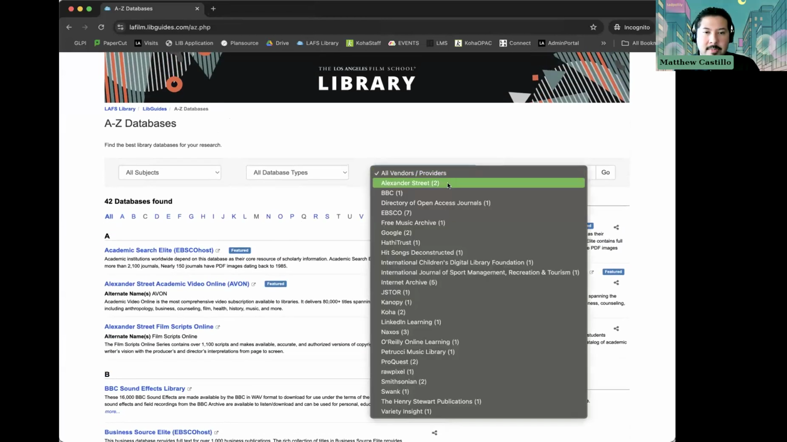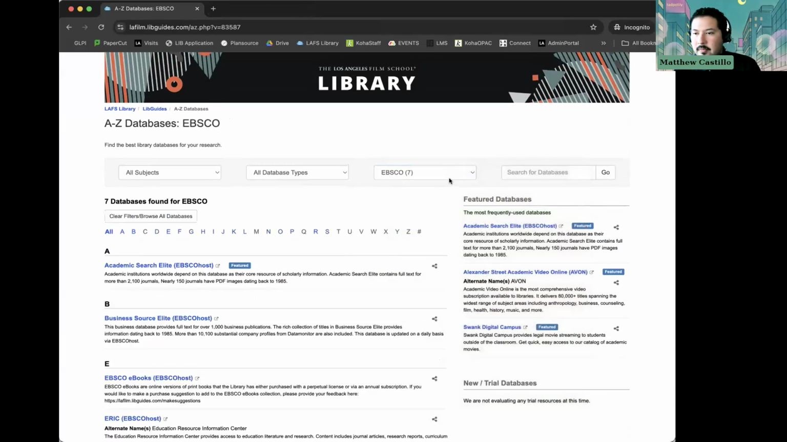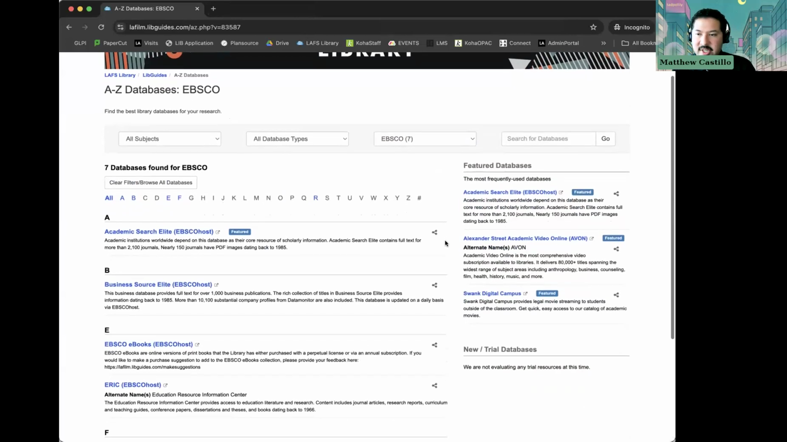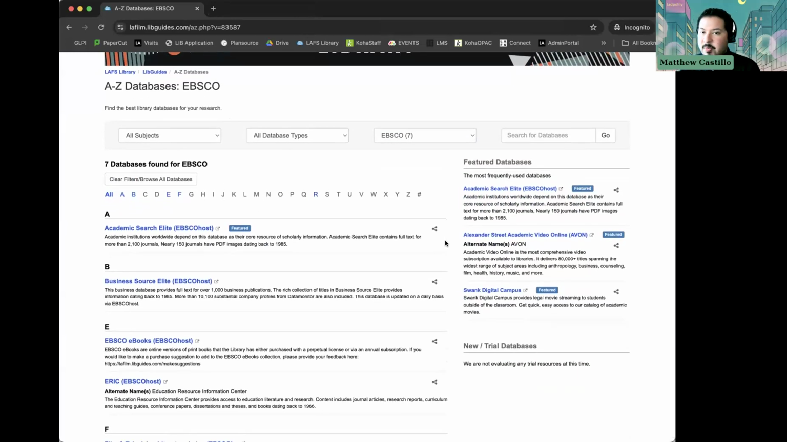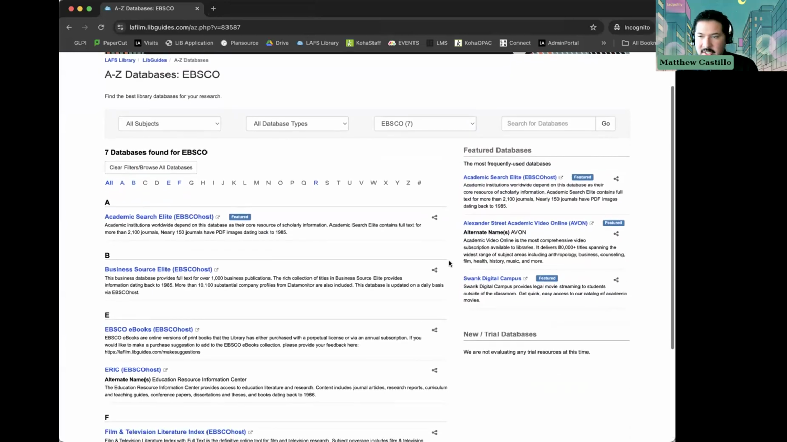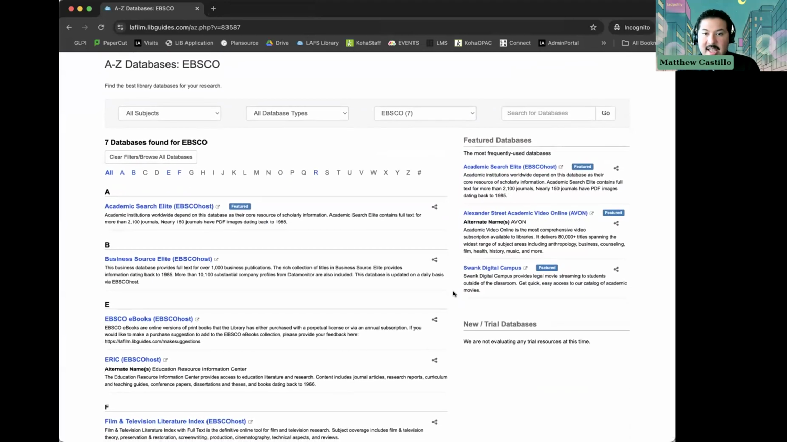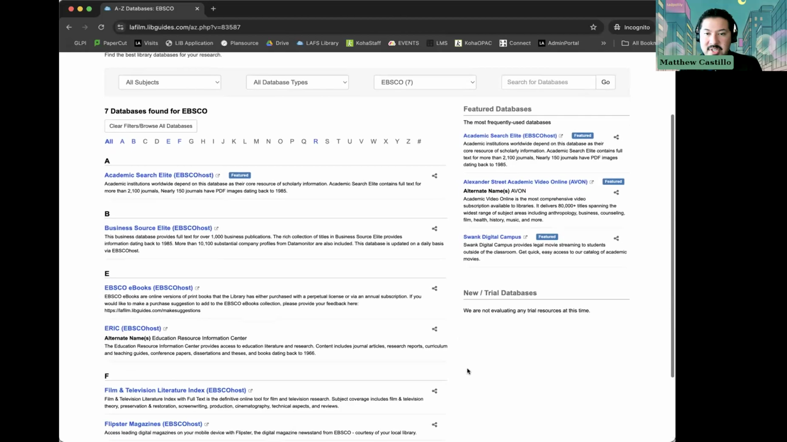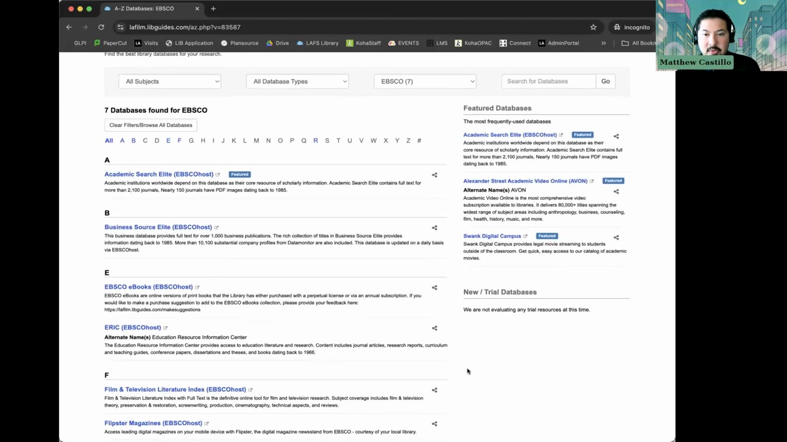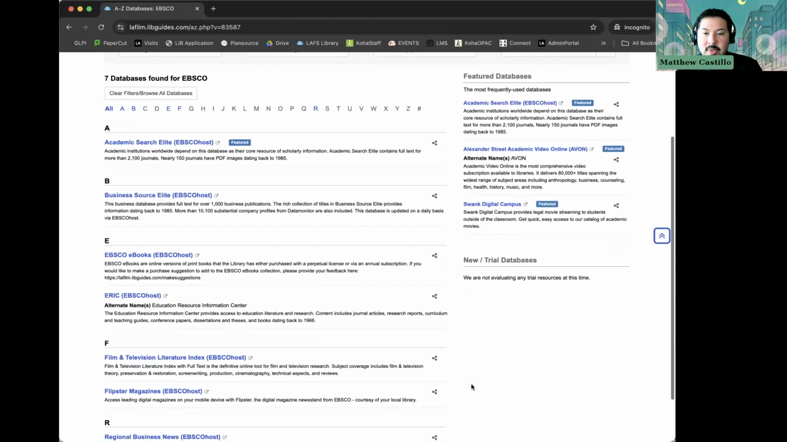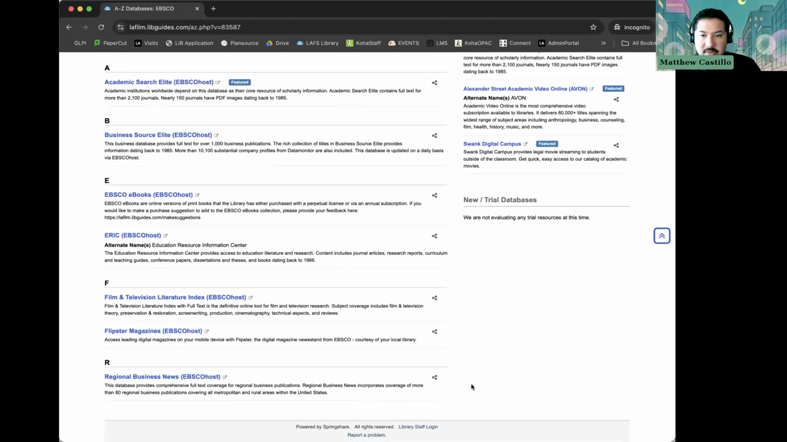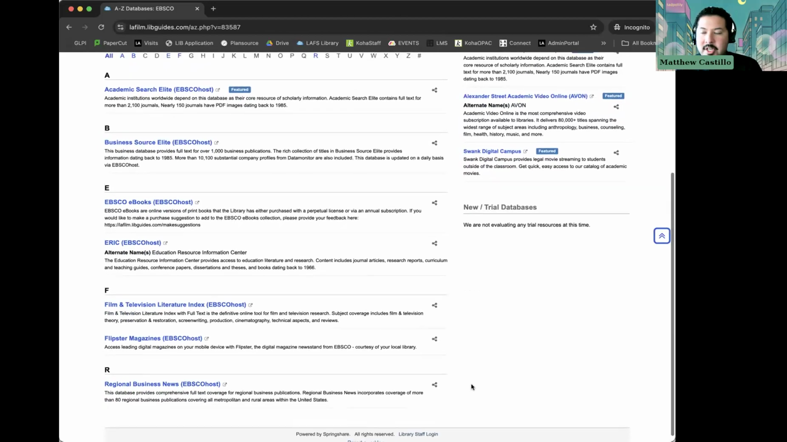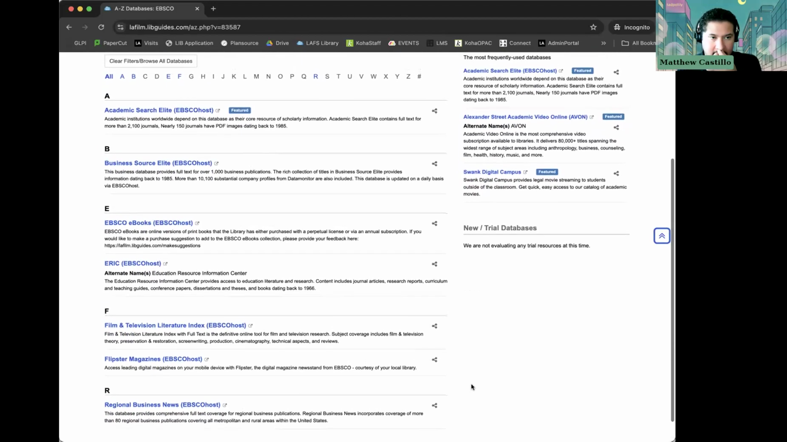We're going to click on EBSCO right there. EBSCO is the largest database platform that we offer access to, and it's been broken down, as you can see, into 7 different smaller collections, depending on what your needs might be. There's the Academic Search Elite, there's Business Source Elite, there's EBSCO eBooks, there is Film and Television Literature Index, there's Flipster magazines, and it's all really great stuff. But we're actually going to do a little bit of a demonstration here.